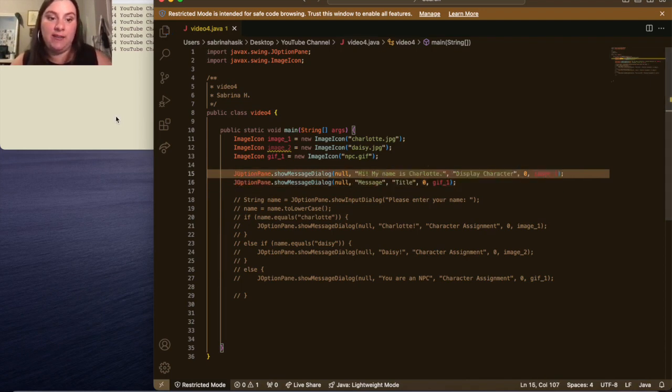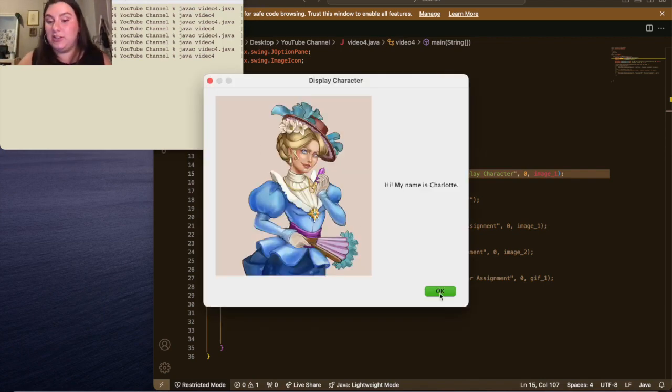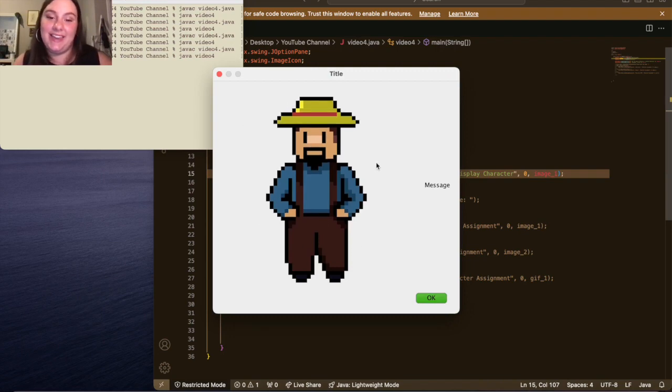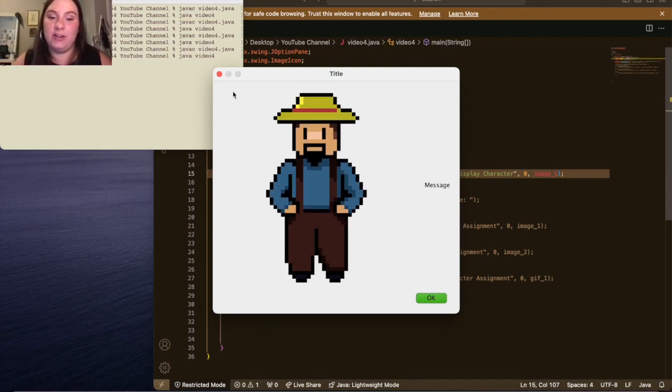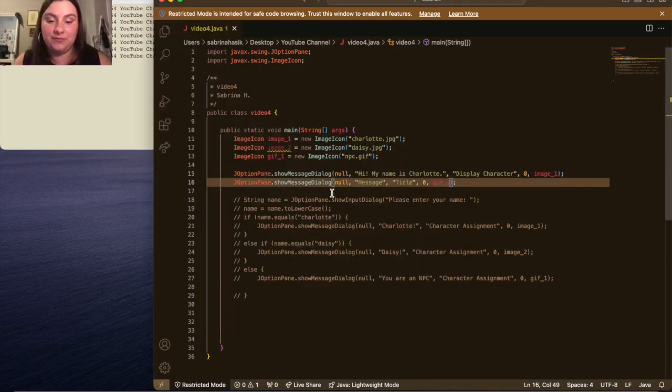So if I save, compile, and run, you can see that we get Charlotte, and then we get our little NPC GIF, but it's going to show up after we close out of Charlotte. So we can do the X or the OK, but I'll just do the OK for now.